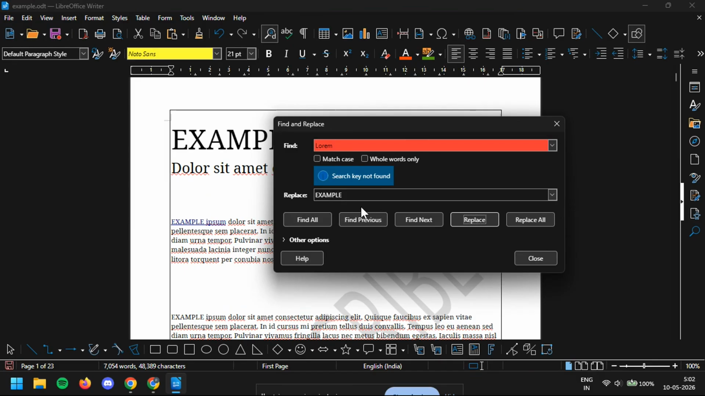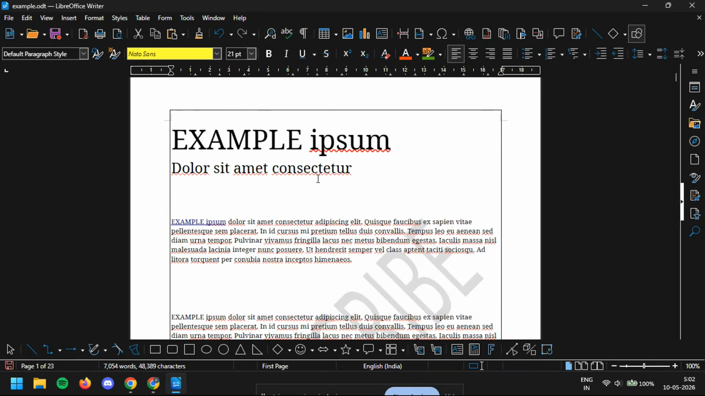That's really all there is to it. In just a few simple steps, you can find and replace text in LibreOffice Writer and make edits much faster than changing everything one by one. This is especially helpful for students, office work, reports, letters, and any document that needs quick corrections.